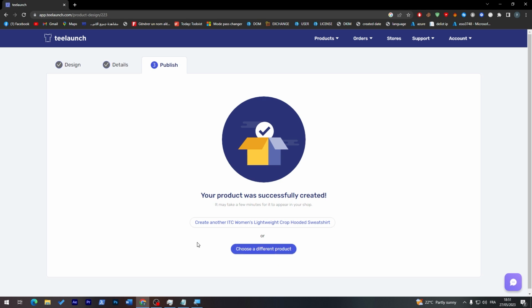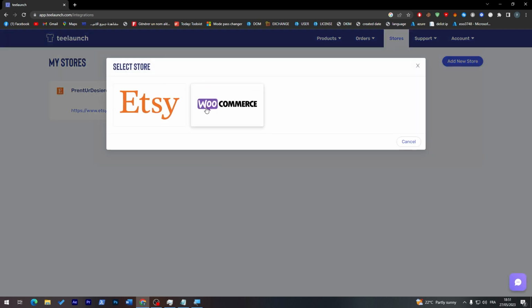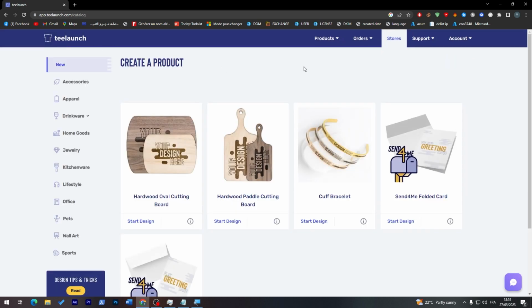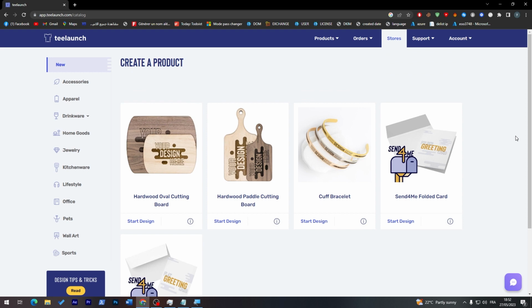So now you can either choose a different product to work on, or you can create another one, or you can simply click on stores and connect your store that you have, for example, on Etsy, or I don't know which kind of website you have your store on, for example, Shopify. As you can see here, you can add either Etsy or WooCommerce, and then all the products that you create on Teelaunch will be directly published on the store that you have connected. And that was it for Teelaunch. It is pretty easy to use, free, and will take a couple of seconds for you to create your design on literally any goods that you might find here.